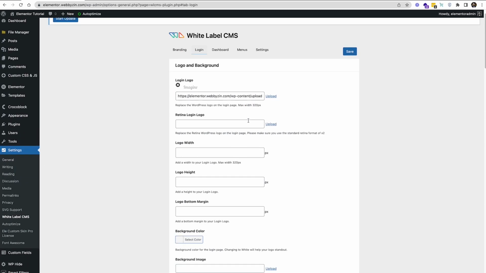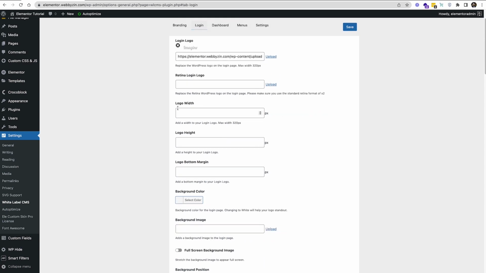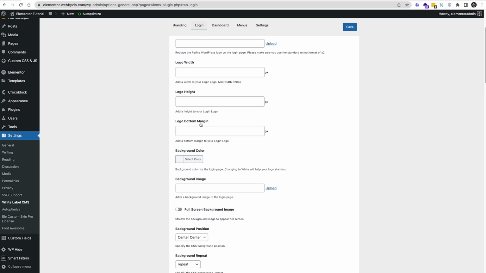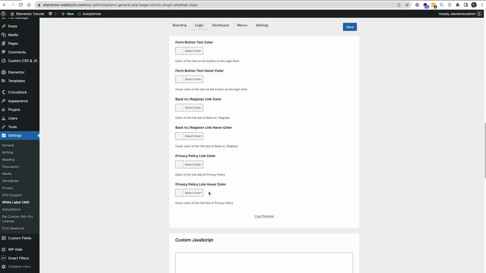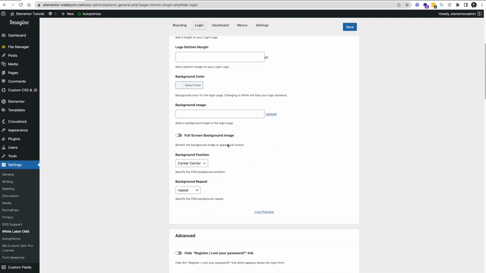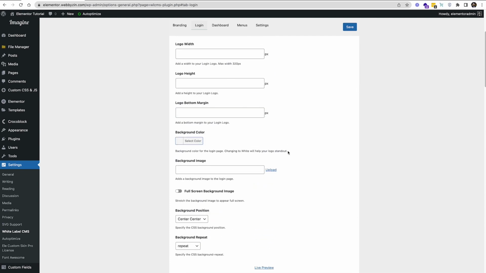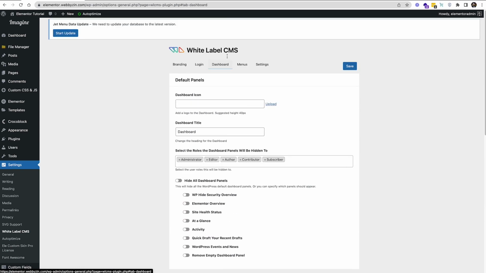In the login section here you have options like changing the logo width, height, bottom margin, and background. There are a lot of options here. If I do it one by one, it will make the video longer. But let's go through some of them.